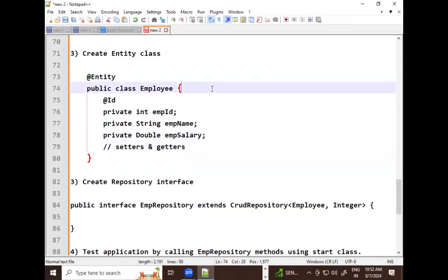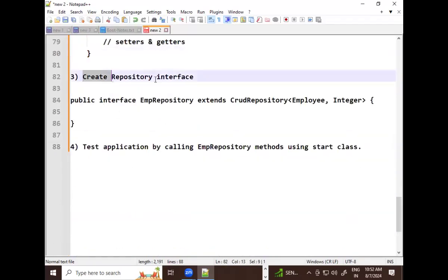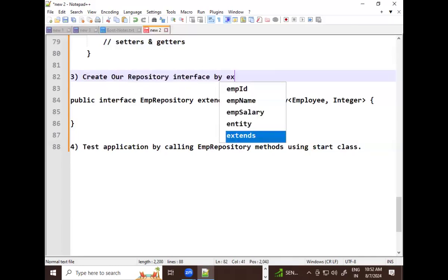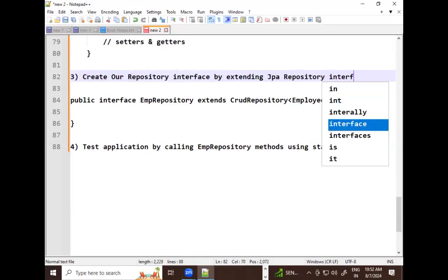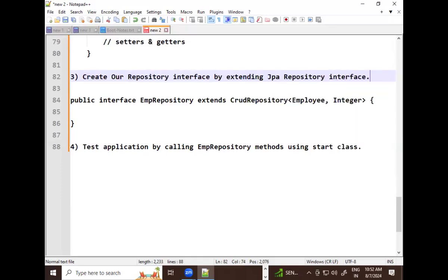To map our Java class with the database table. What is the third step? Create our repository interface by extending the JPA repository interface. Why is our repository extending the JPA repository? Because they are providing the methods to perform the CRUD operation.